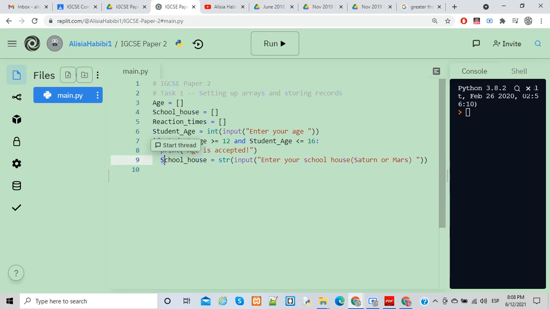So what does this mean? It means only if the student age has been accepted and validated, then the student can be asked to enter their schoolhouse. If not, of course, we're going to have an else statement, if you already know conditionals. That says, if this condition hasn't been met in the first place, then it's not going to allow you to enter any schoolhouse or anything else.